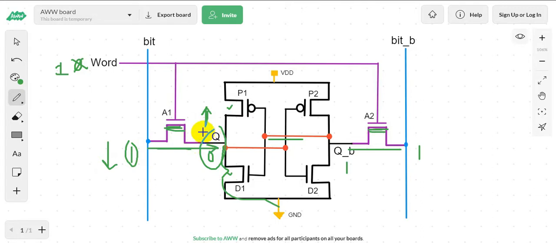At the same time, you can see the D1 transistor is also on and connects Q to the ground, right? So if Q keeps increasing, D1 is also trying to pull node Q towards 0. You can see there is a fight between the D1 transistor and the A1 transistor, right? So what do you think? Who should win?